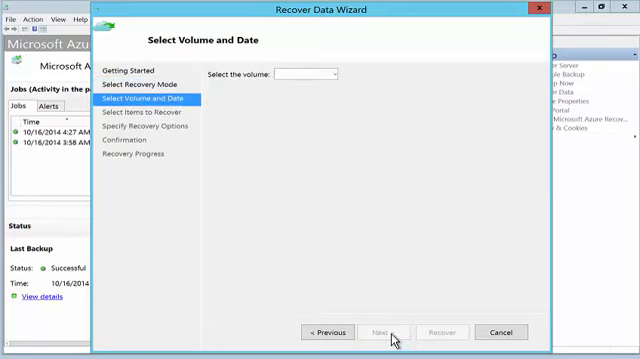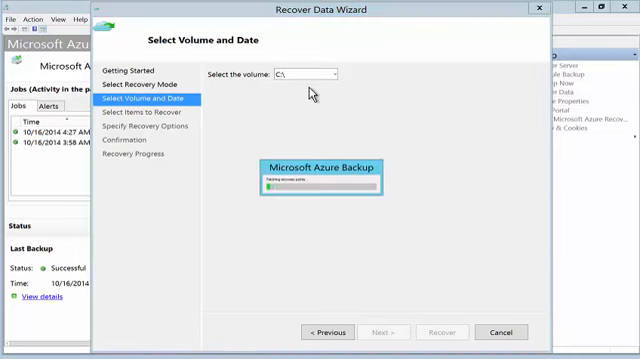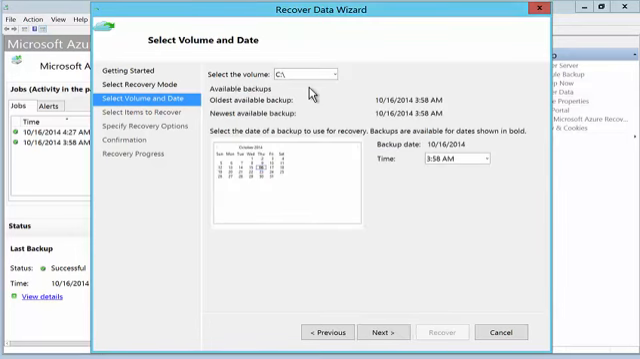In the next screen, you will begin by selecting a volume. If you have multiple volumes being backed up, you can run the Recovery Wizard on one volume at a time. You will need to select the date and time next. This affords you the flexibility to recover the exact version of the file or folder you are trying to restore if you have multiple copies of the files and folders in your backup history.